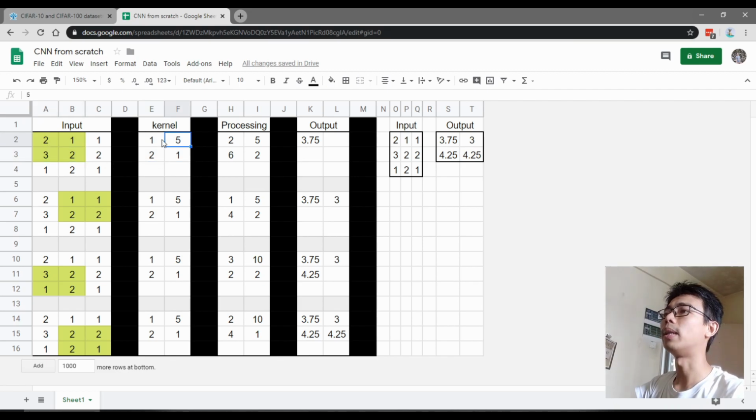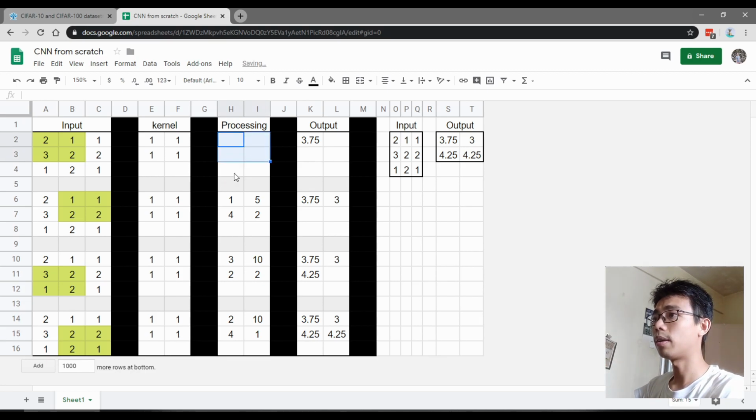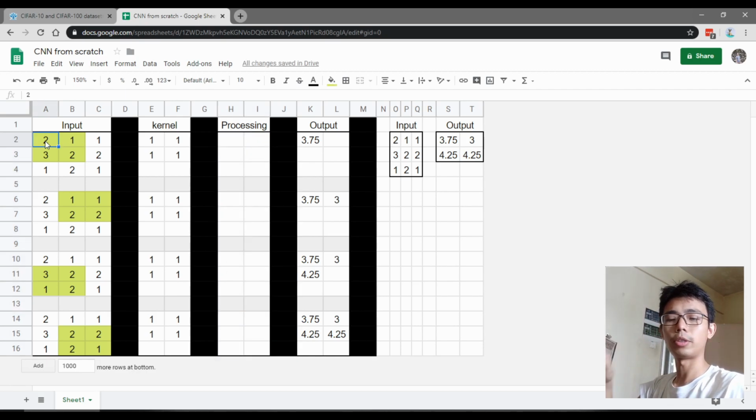Let's simplify a bit. Let's just put our kernel as 1111. Sorry for the keyboard noise. Let's simplify a little bit. What the processing means for kernel convolution is that you multiply the original values. So 2 times 1 equals 2, and 1 times 1 equals 1, 3 times 1 equals 3, and 2 times 1 equals 2. So it's going to be exactly the same.